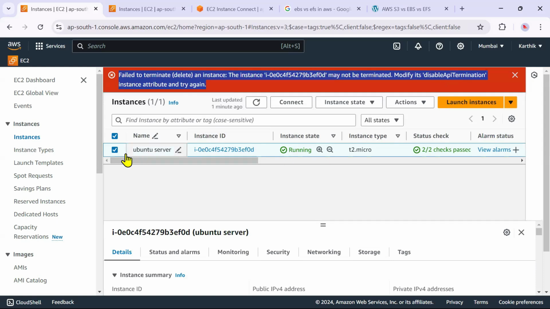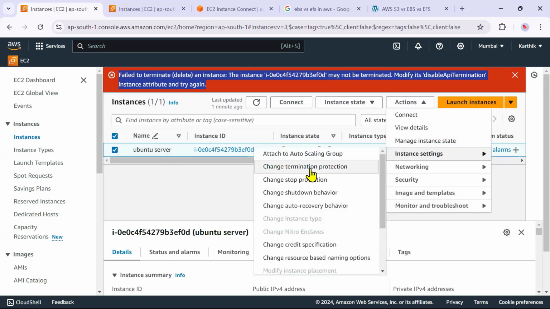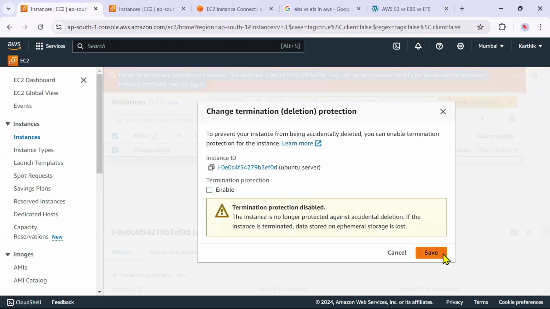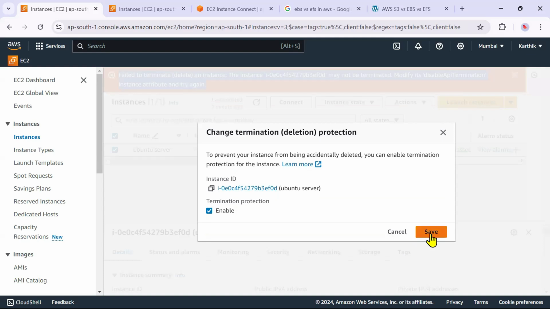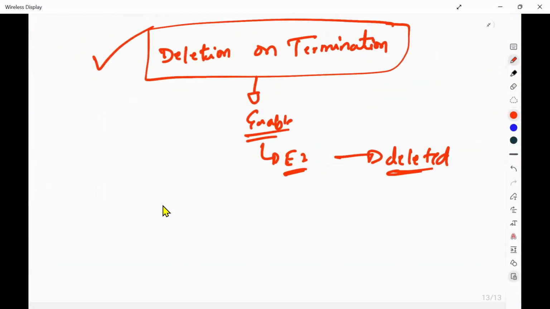If you want to delete this instance, first come to actions, then instance settings, change termination protection, then you need to disable this. Then only you will be able to delete this EC2 instance. Fine. That is another option. Small options here, but it gives you detailed information about that EC2 instance.